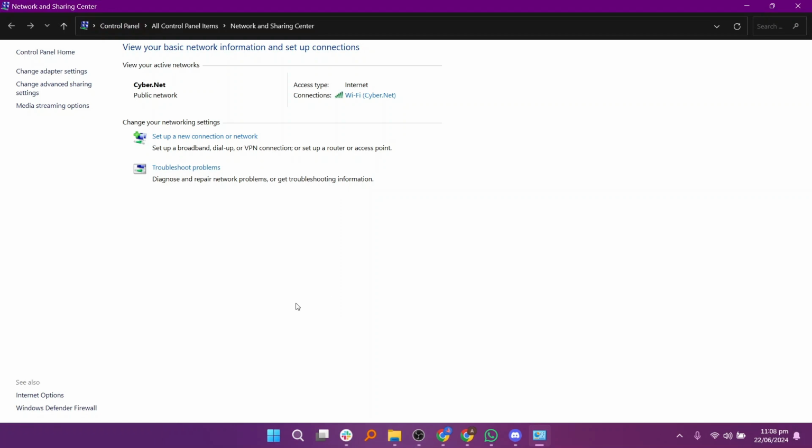In the Network and Sharing Center, you need to ensure everything is configured correctly. Look for options like Set up a new connection or network and Troubleshoot problems. These options will help you identify and fix any network issues that might be causing the problem.